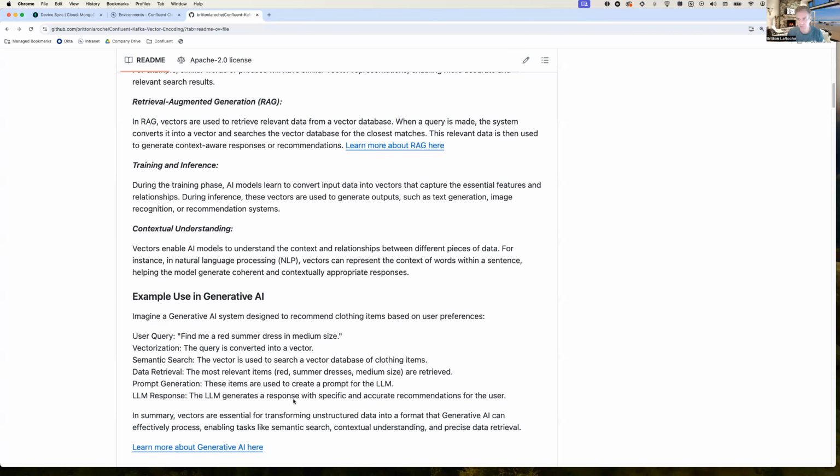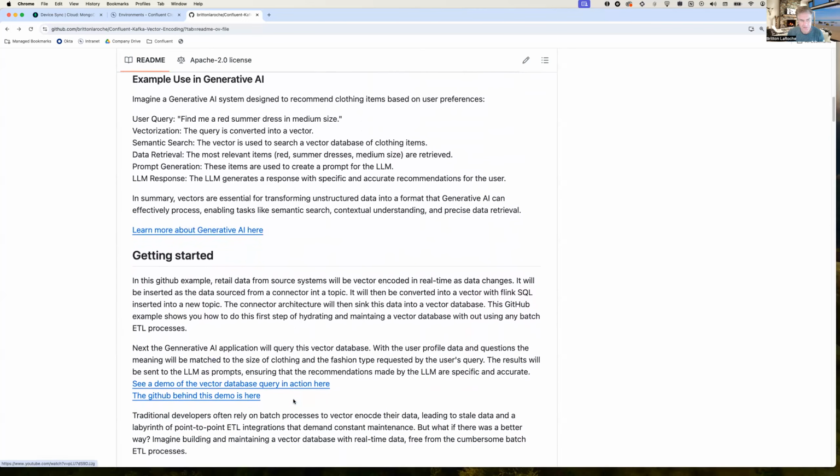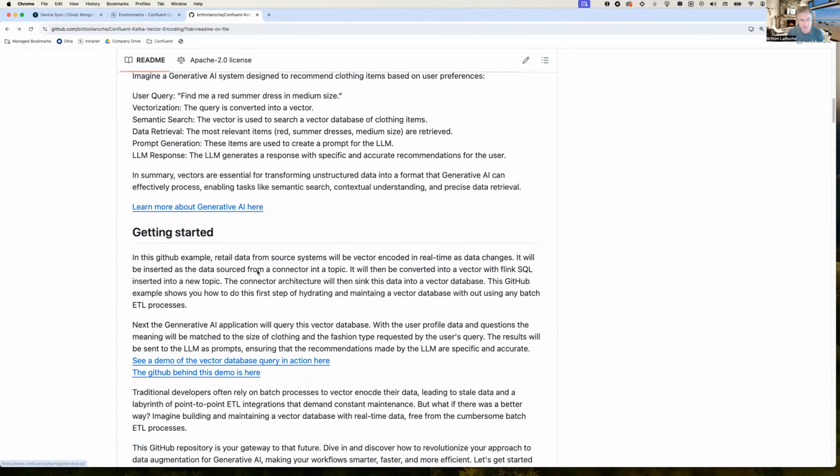And so vectors are very important for generative AI because it goes after the meaning behind the words, not necessarily how the words are spelled. So that's huge. So we're going to go ahead and talk about this. This is a whole thing on what generative AI is. You can click here and take a look through.